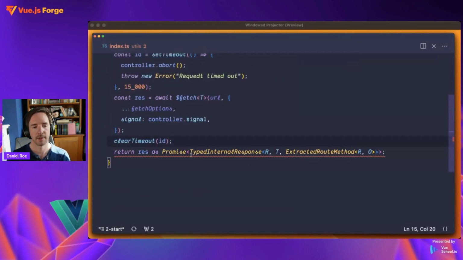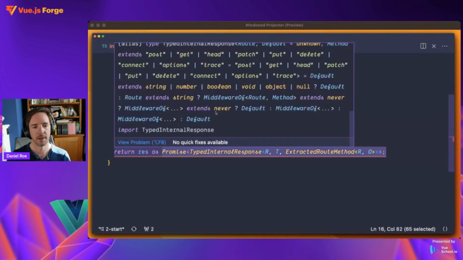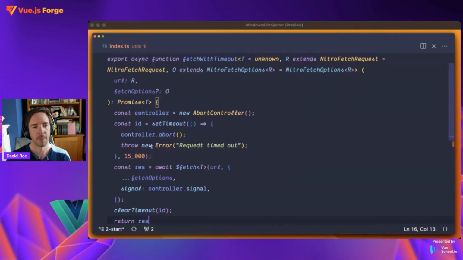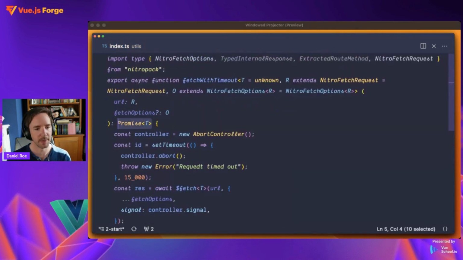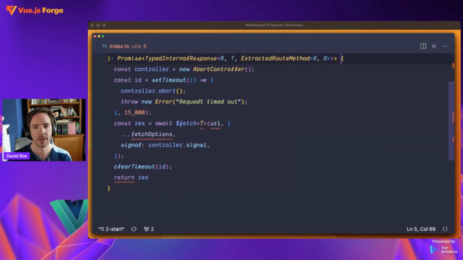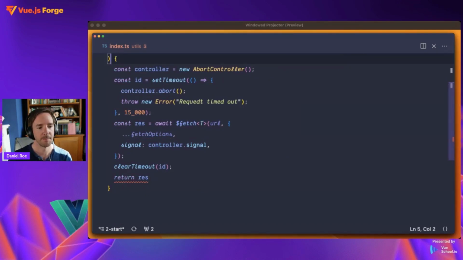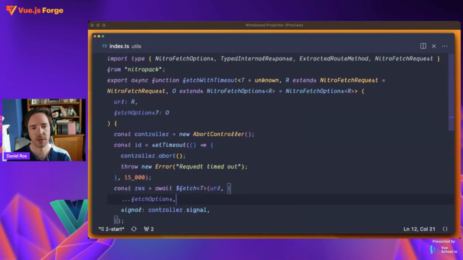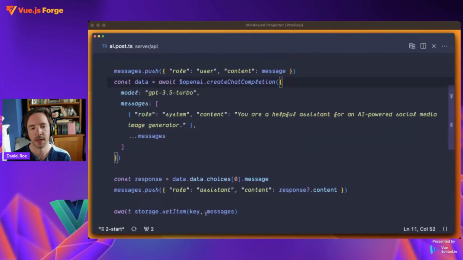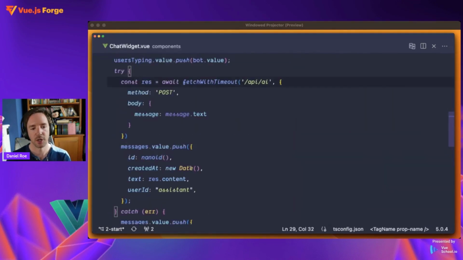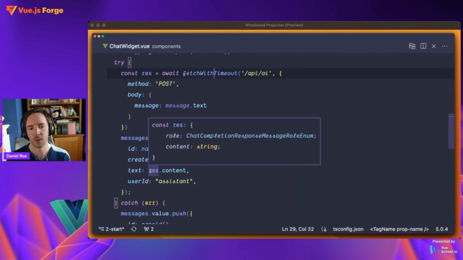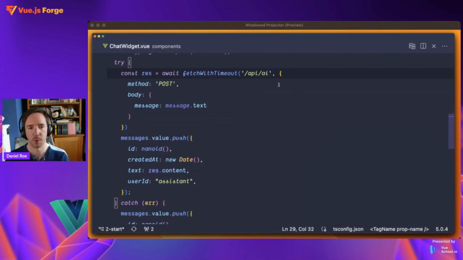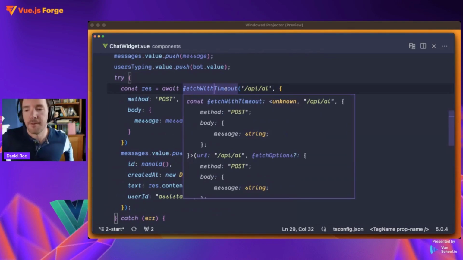Yes. Complaining to me because we declared something else. Okay, so that should be our response. And actually better just to put it at the bottom. There we go. So now we should actually be able to have the same type hinting in our chat widget as we had before. So we know specifically what kind of response we're going to get from our API endpoint, even though we have a custom fetch.